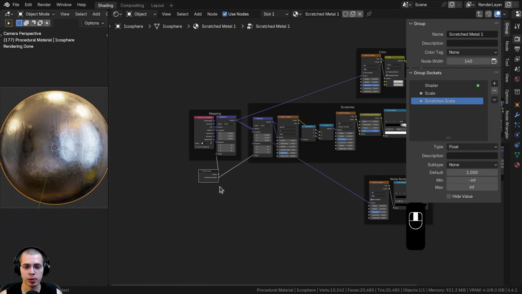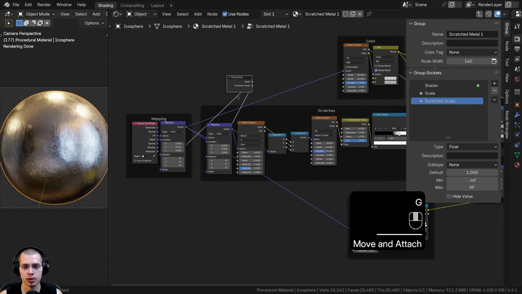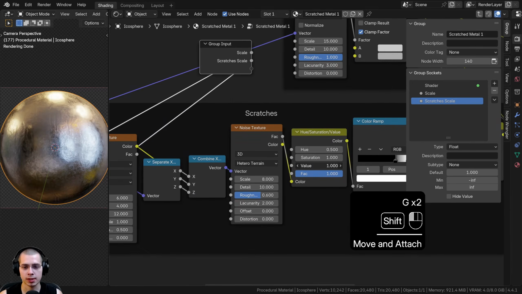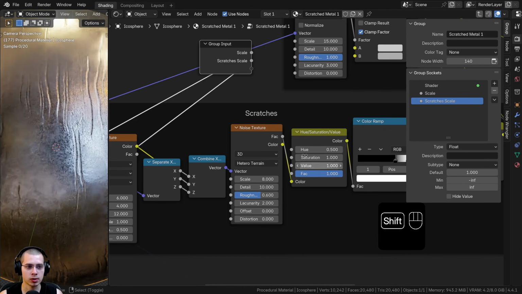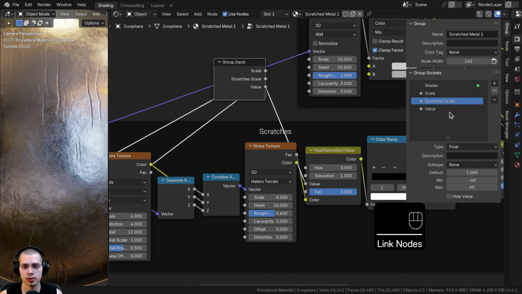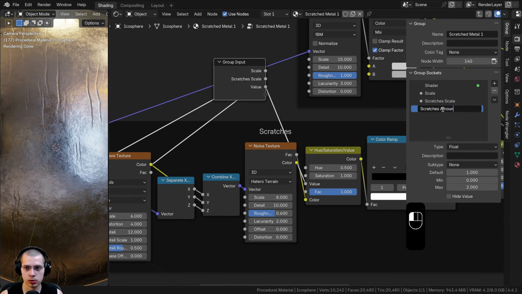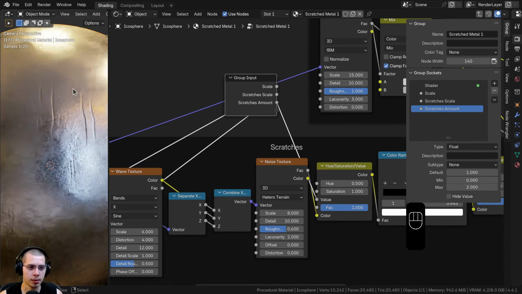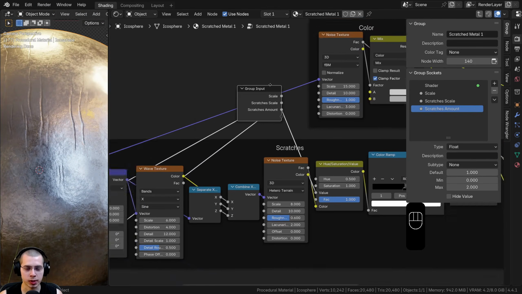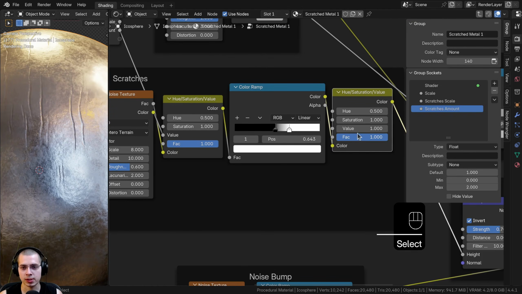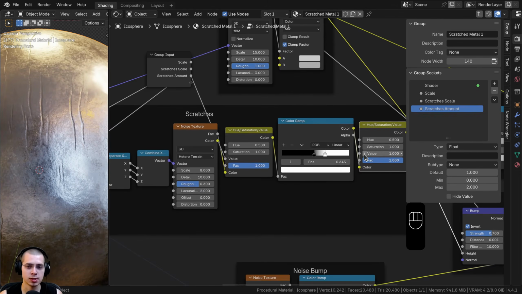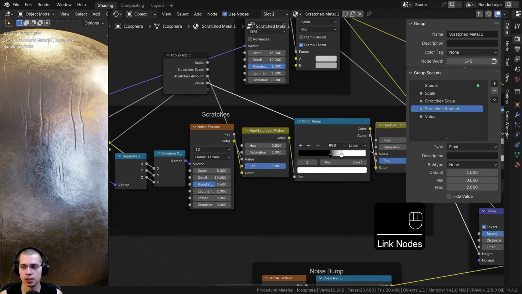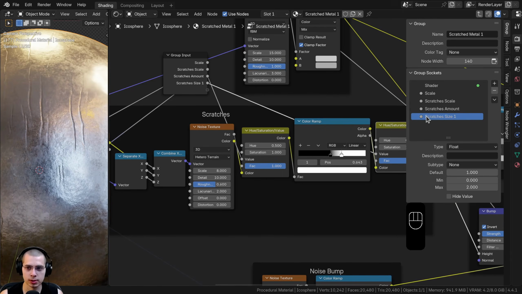Then I want to control the amount of scratches. So I'm going to drag the group input right up here, and we're going to take this value from the hue saturation value. You can see the value is going to add more scratches or less scratches. So I'll put the value into the extra socket, and I'll rename this to scratches amount. Then I want to be able to control the size or the length of the scratches. You can see we have this other hue saturation value, and this hue saturation value makes it look like the scratches are less long and makes them less visible. So I'll put the value into the extra socket, and I'll rename this to scratches size 1.